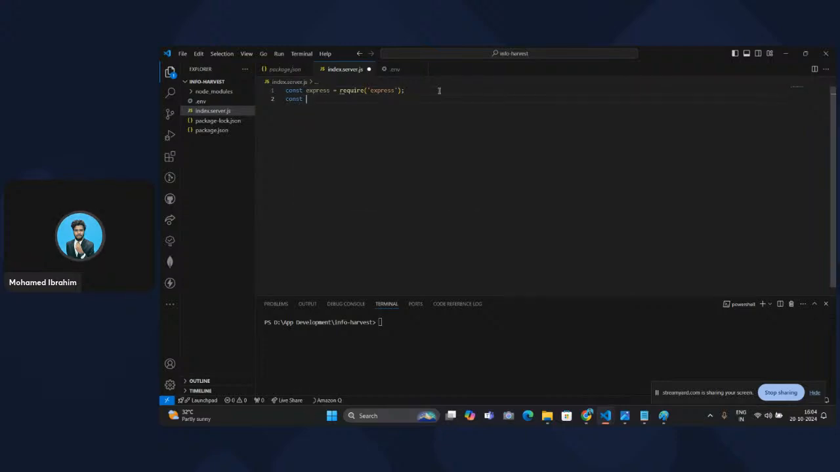Next, I'm going to mention const cors equal to require cors. This cors resembles the package I have installed, and this cors resembles the name I have given to it, which is a variable name. Next, const bodyParser equal to require body-parser. This body-parser resembles the package I have installed, and bodyParser resembles the variable name. Okay, done. So these are the things I have included.